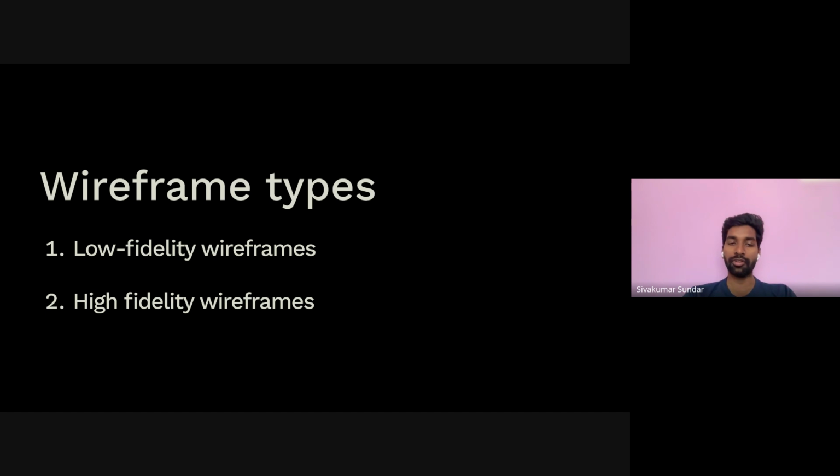So when you're doing your high fidelity wireframe, that's when you move to a tool and start building your wireframes, making them look a little pretty and all those things, right? And you define a lot more details in your high fidelity wireframes compared to your low fidelity. So yeah, I'll show you.